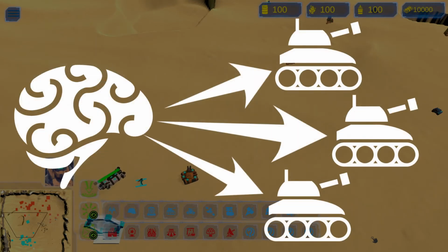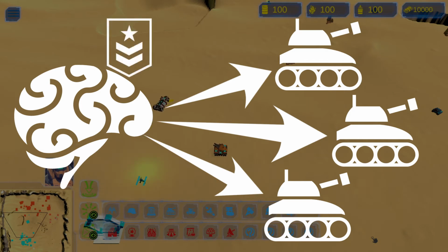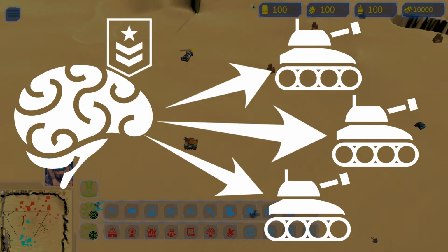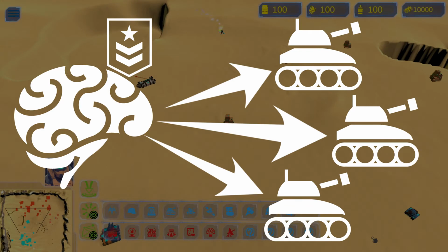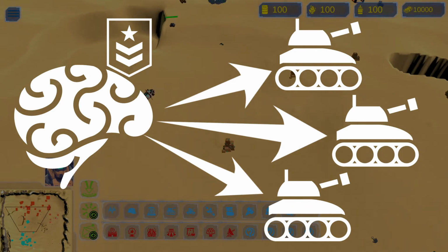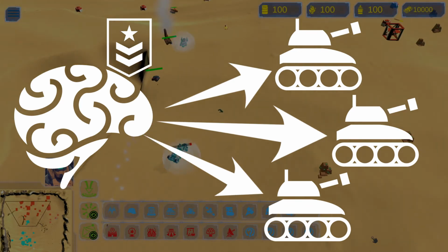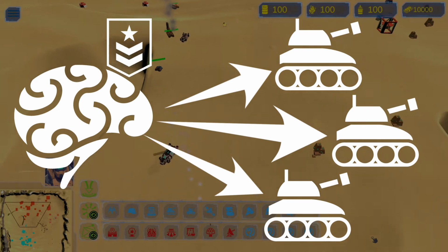So there's one overarching AI that can easily be compared to a general of an army. And this AI decides for every unit approximately what it has to do. Then it's up to those units themselves to follow their orders and implement them in their specific way.